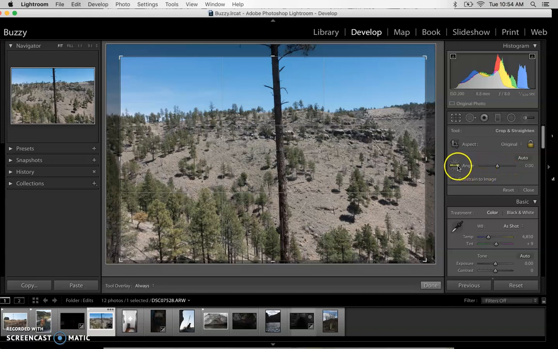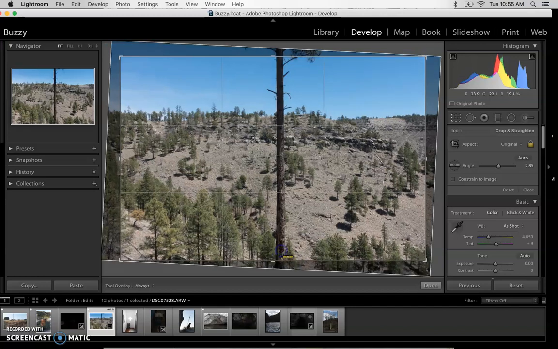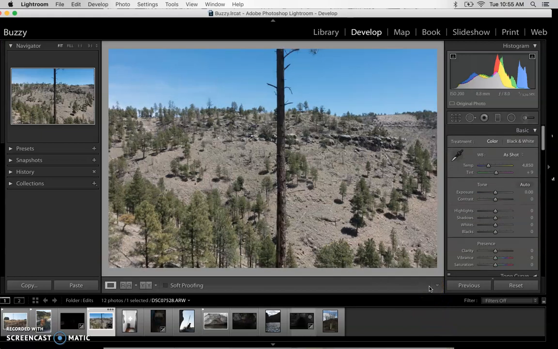The other way is to grab this little level right here, and you can drag this level. You can click and drag this level across a vertical or horizontal, and it's going to then rotate your photo based on making this a 90-degree angle. So I'm going to let go, and now my tree is standing upright. If I hit return or done down here, it will apply that change. That looks good to me.